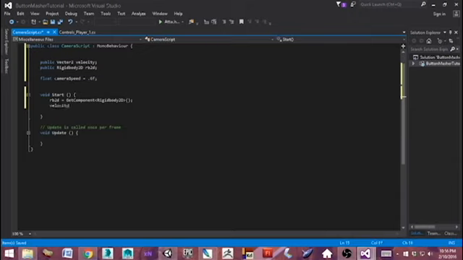And for velocity, we'll say equals new Vector2(0, camera speed).